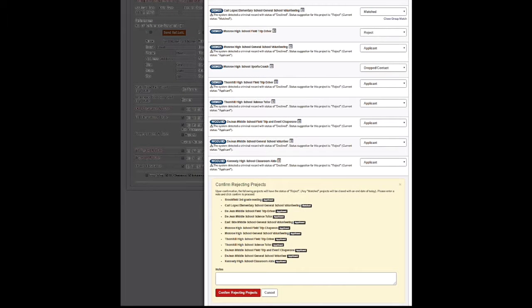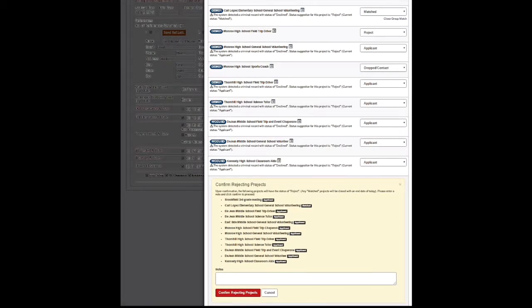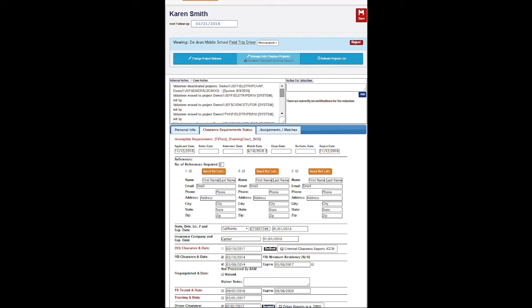Since flagging a volunteer as rejected is a very serious step, a list of projects or activities selected to be flagged is listed for confirmation and with the option to provide a note regarding the matter. Once closing the criminal clearance transaction table, you will note on the profile page at the top right that the status for this volunteer is reject. The criminal clearance checkbox is unchecked and the clearance and date text is changed to red.